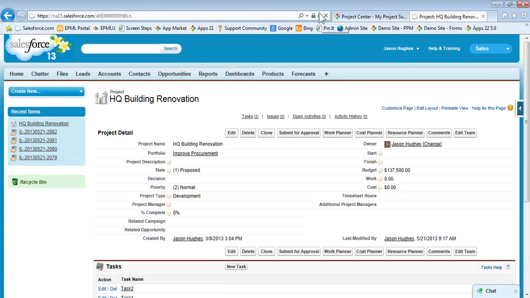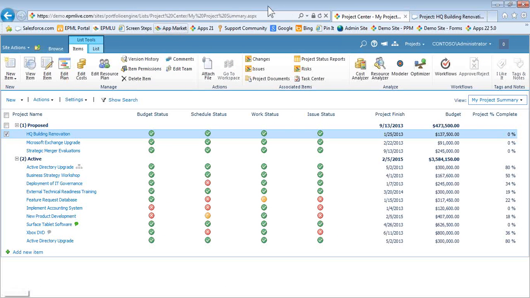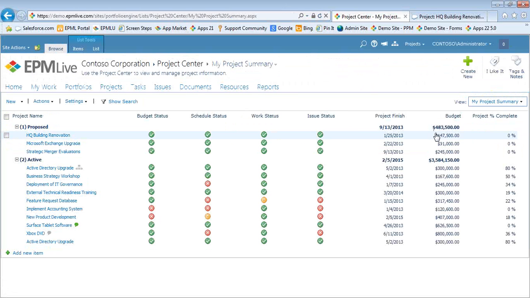Now I just need to refresh here, and I'll go ahead and see my updated budget. Just takes a moment here to refresh on that. And then I'd also be able to come back into my EPM Live site, and I can refresh on here as well. And we can see already back in EPM Live, the cost plan updated my budget as well here.